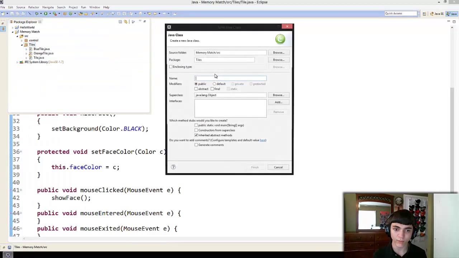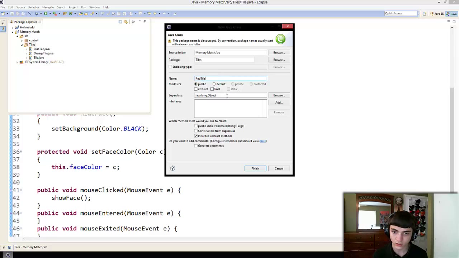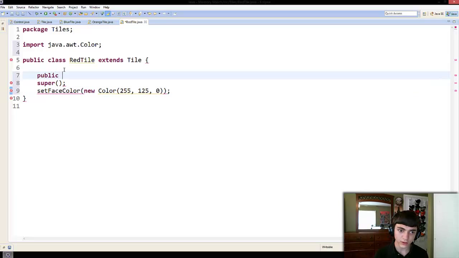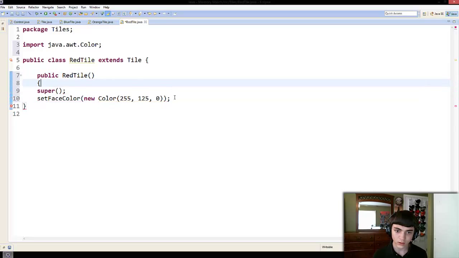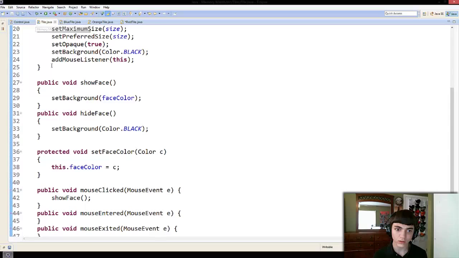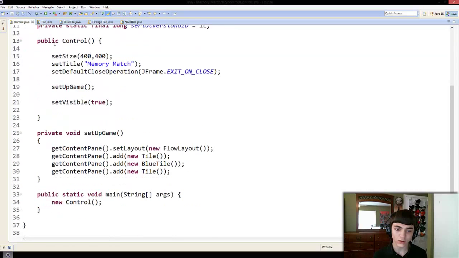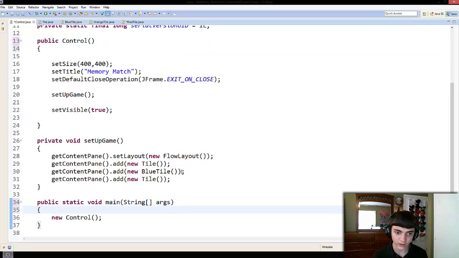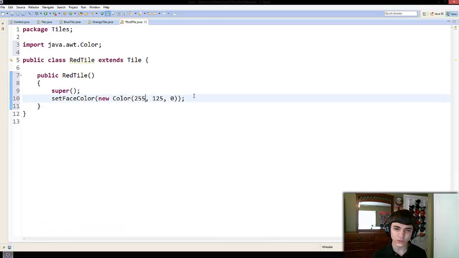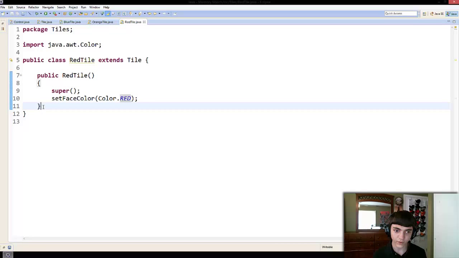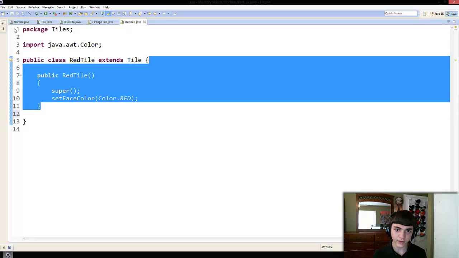We're going to basically copy and paste the same idea for 2 more types of tiles. We'll do a red tile. For this, though, public red tile. Let's make this more uniform where we put the bracket on the next line. There we go. So in red tile, we're going to use color.red because that actually looks, guess what, red, unlike orange. In fact, we'll just copy that.